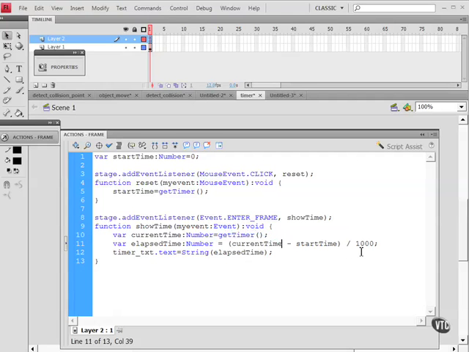Now on the next line, but still in the function, declare yet another variable. This one's called elapsedTime. It's going to be a Number, and you're going to set it equal to the currentTime minus the startTime divided by 1000. What this does is calculate the difference between the current timer and the start timer the instant the mouse was clicked. So every time the mouse is clicked, it calculates that difference. We divide by 1000 to convert it from milliseconds to simple seconds, much easier to read.